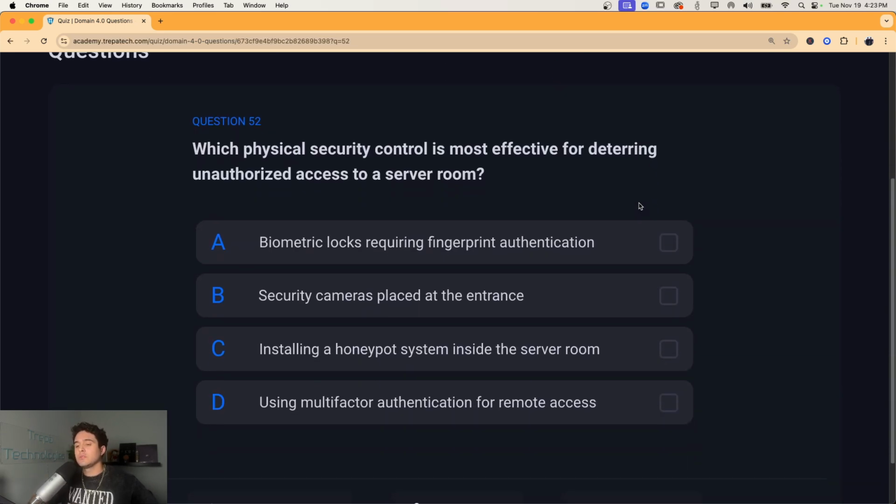Question 52. Which physical security control is most effective for deterring unauthorized access to a server room? So deterring.